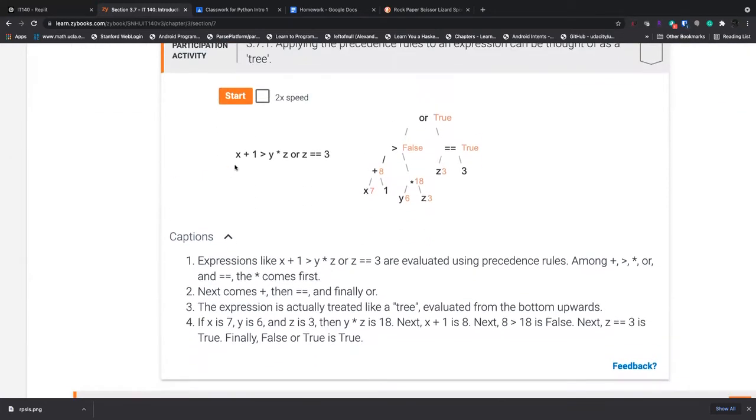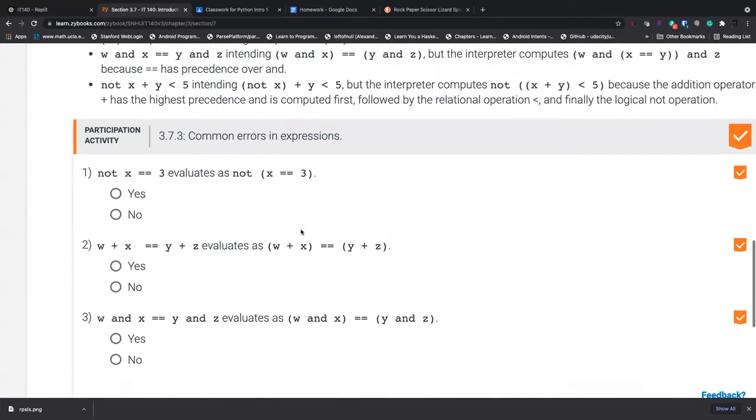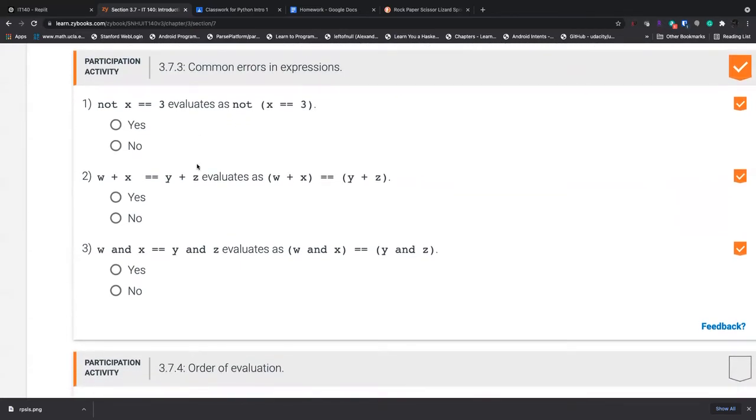And of course, if you add parentheses to those, it will change the order. And you should sometimes use parentheses if things are not obvious, like not x equal 3. It's better to put parentheses on to make it more obvious, okay?